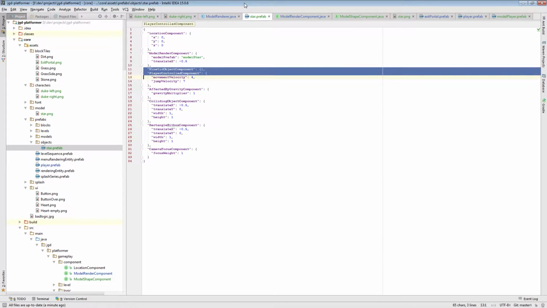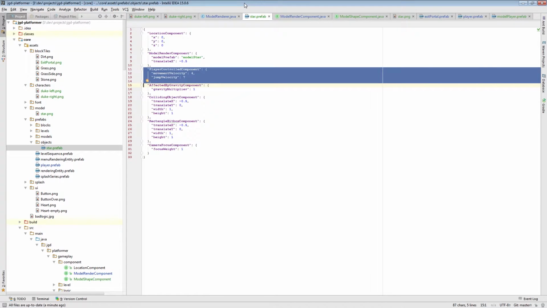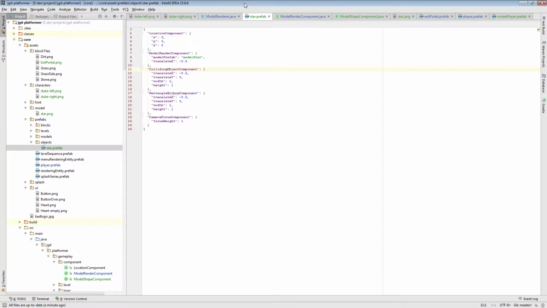Kinetic object? No. Player controlled, definitely not. Kinetic object means that it's going to be affected by movement, and we don't want it to move at the moment. We want it to be static. Player controlled, no. Affected by gravity, no. It's not going to collide with anything. However, other stuff can collide with it, so we'll leave this. And camera focus, no. So we specified that the star has location. It is rendered using the model star model and has these characteristics for the hitbox, because whenever the player overlaps with the star, we want the player to consume the star.